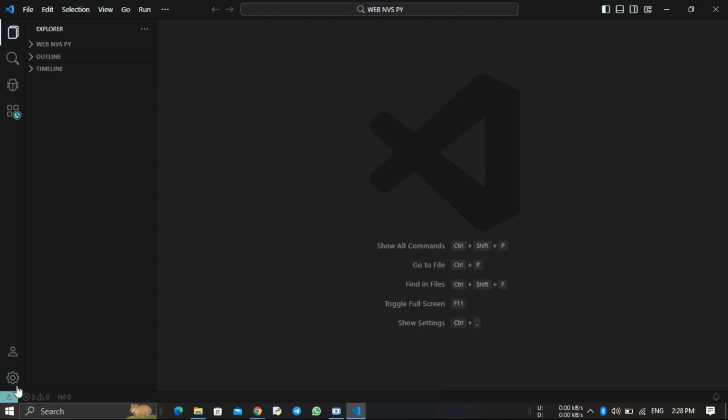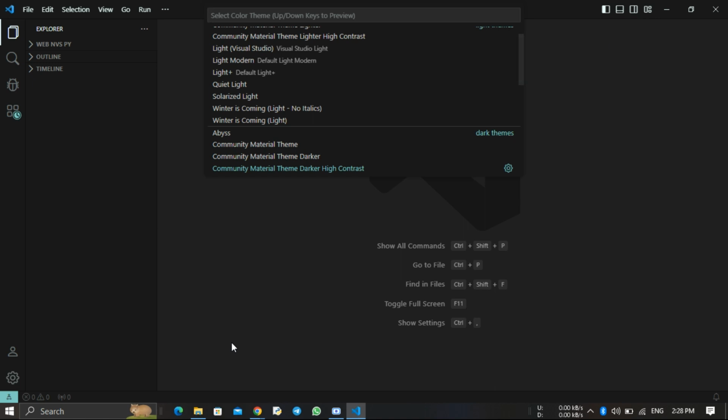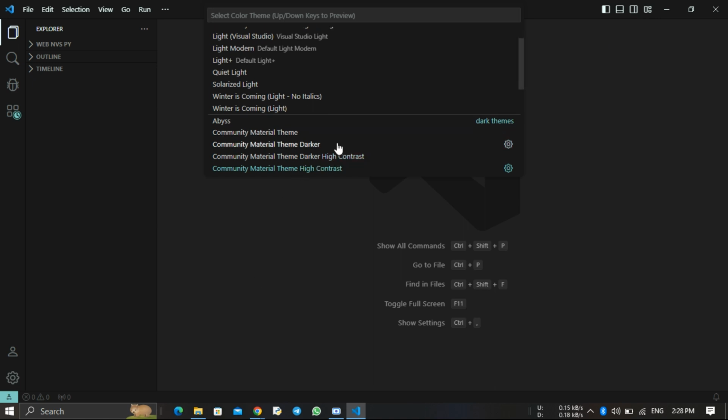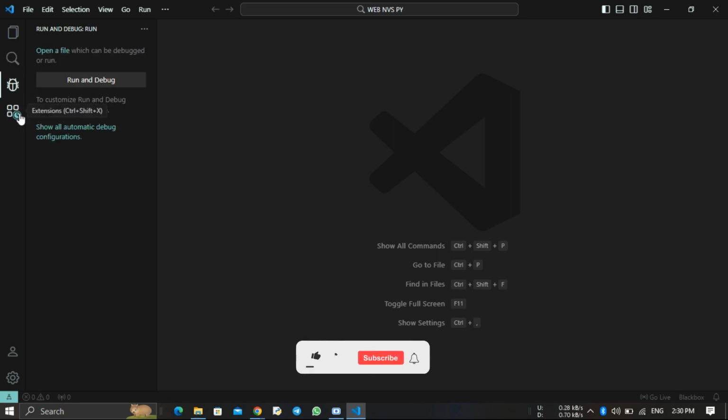To change the theme, go to the Settings option and click on Themes. You can choose from various built-in themes and select your preferred one. Below, you'll find some shortcuts that can be handy. In the top left corner, you'll notice 4 icons: Explorer, Search, Run and Debug, and Extensions.